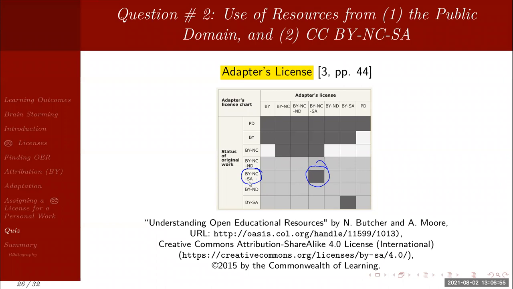Okay. So your original work, if you have only things from public domain, then you can select all of this. But even if you have one resource from here, CC BY NCSA, you'll have to select this license. Same way, if you have even one resource with CC BY SA, what should be the license? CC BY SA. Is it clear?